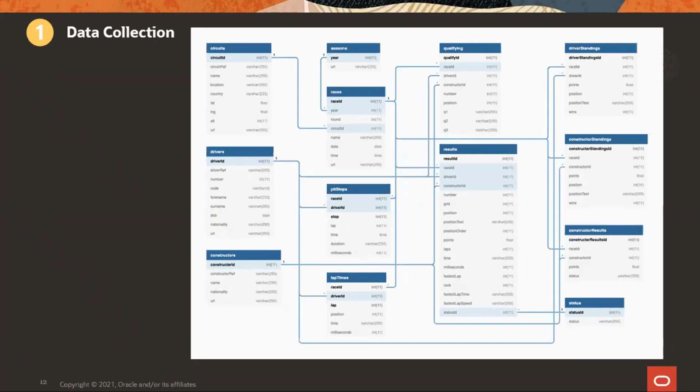So we've already downloaded some data from a public source. The lab will give you more details of where that came from. But here we see an entity relationship diagram of everything we have. Really at the center are the results, but we have information about qualifying times, and I'll explain the nature of F1 races in a little bit.